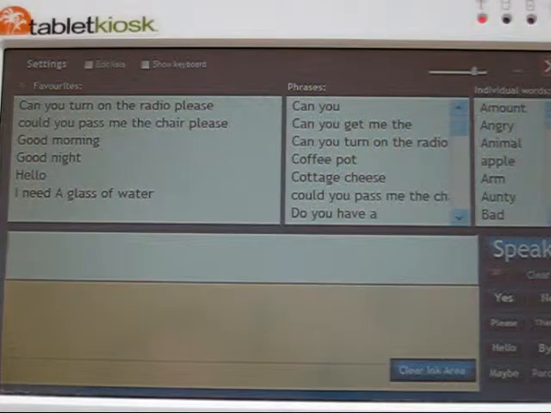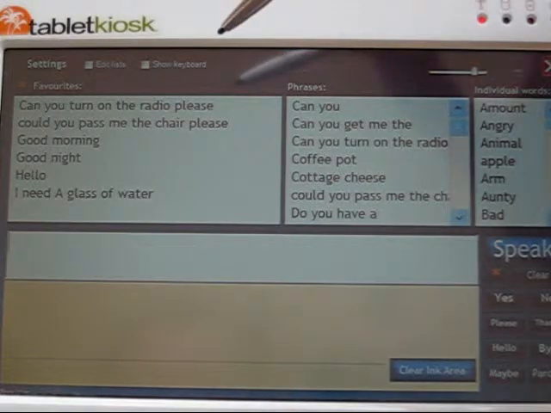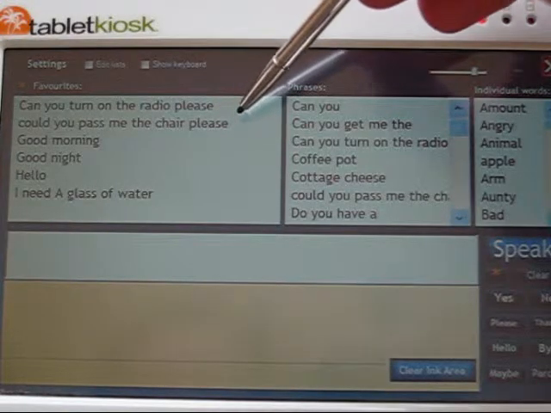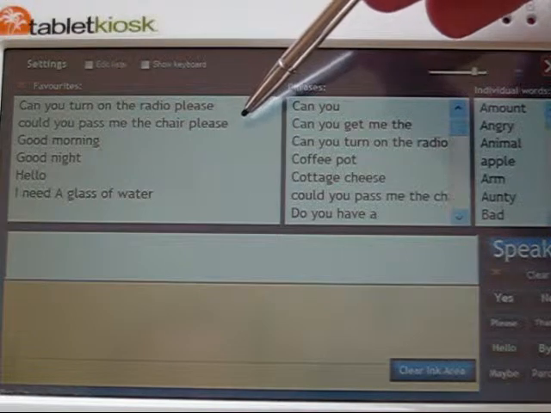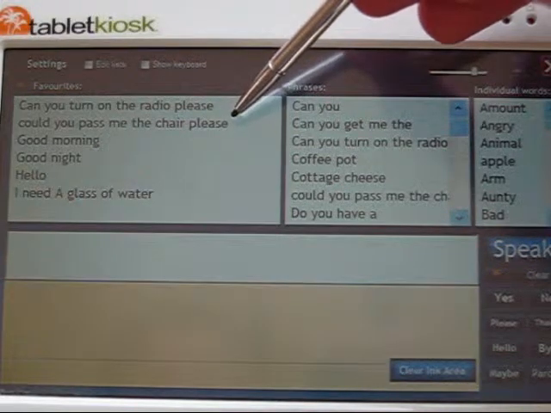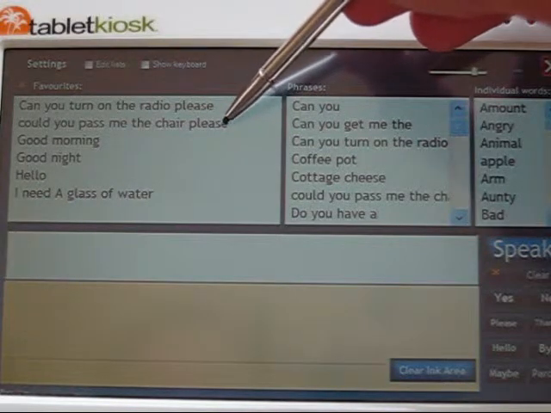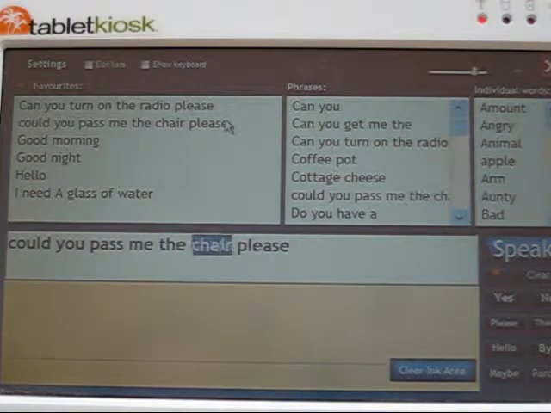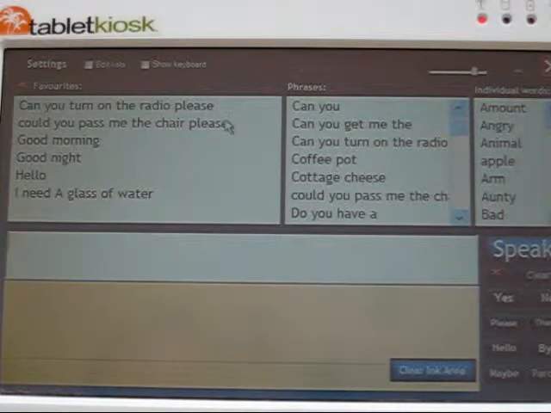Okay, here's the Speech Assistant software running on an ultramobile PC. If I tap on an item in the favourites list, so for example the item here that says, "Could you pass me the chair please?" the text will get immediately read. "Could you pass me the chair please?" And the voice you heard there is the default voice that's on this computer.